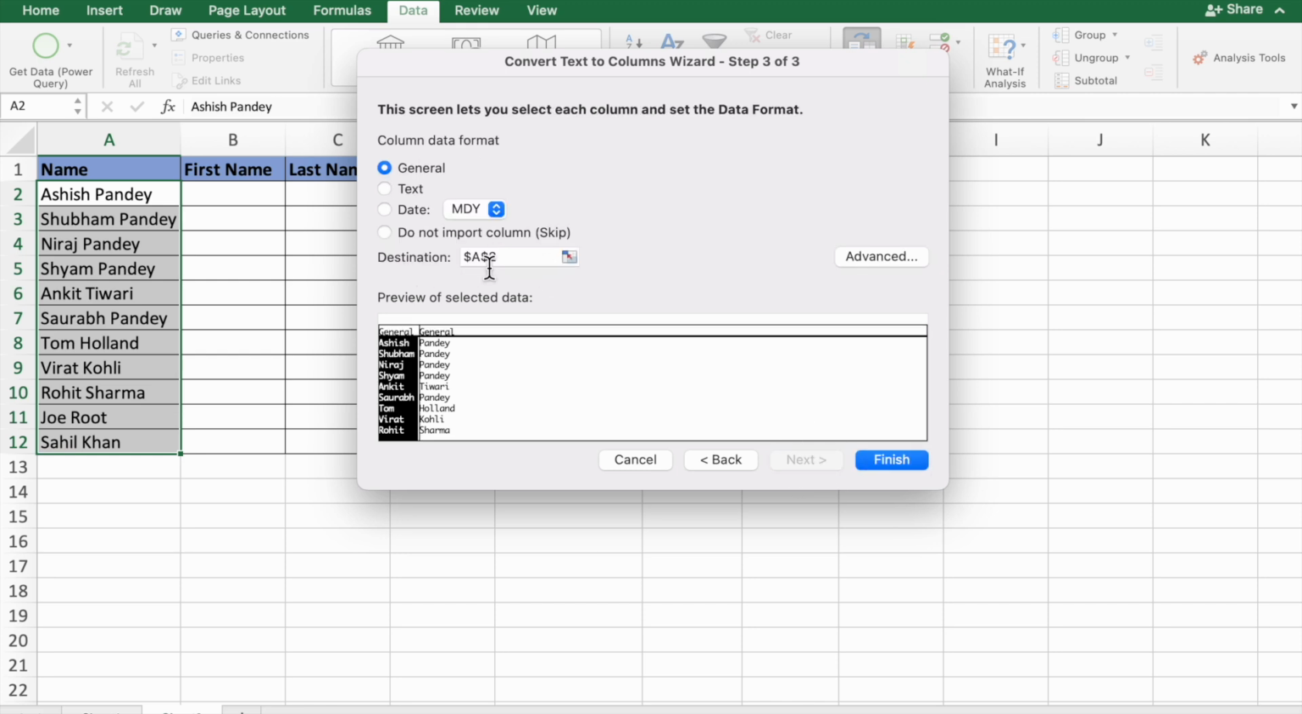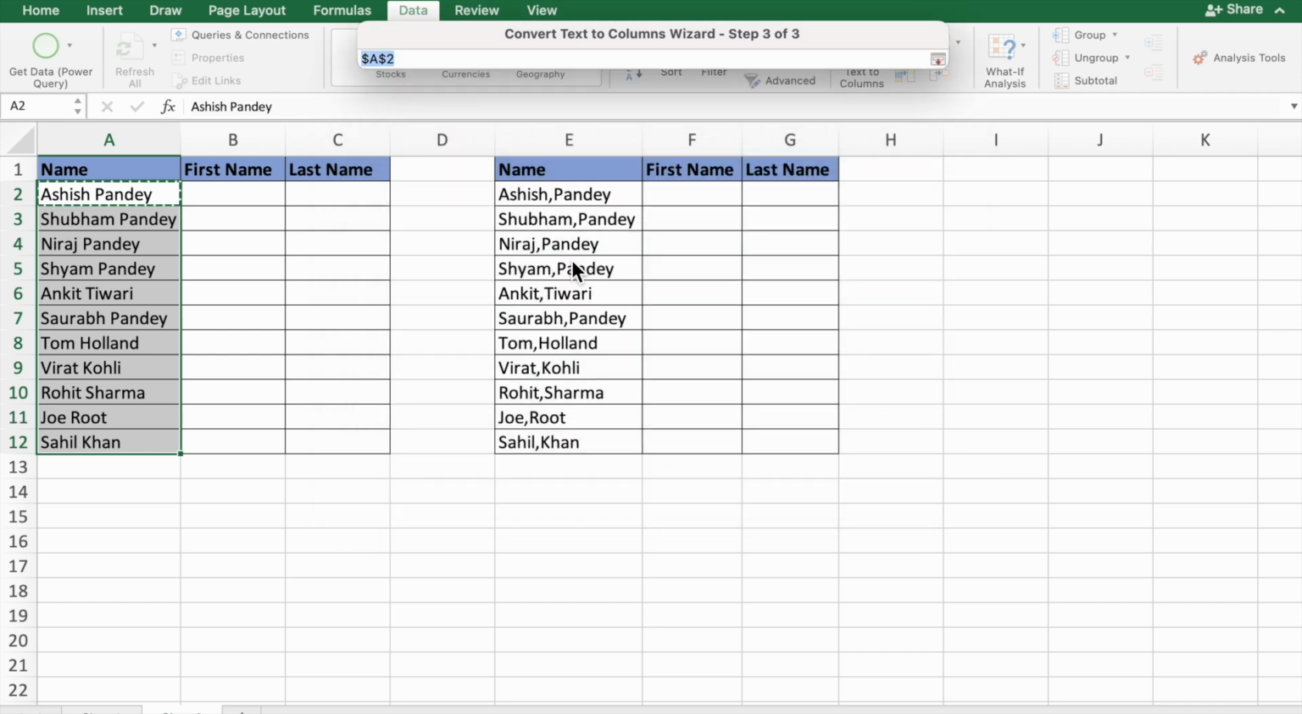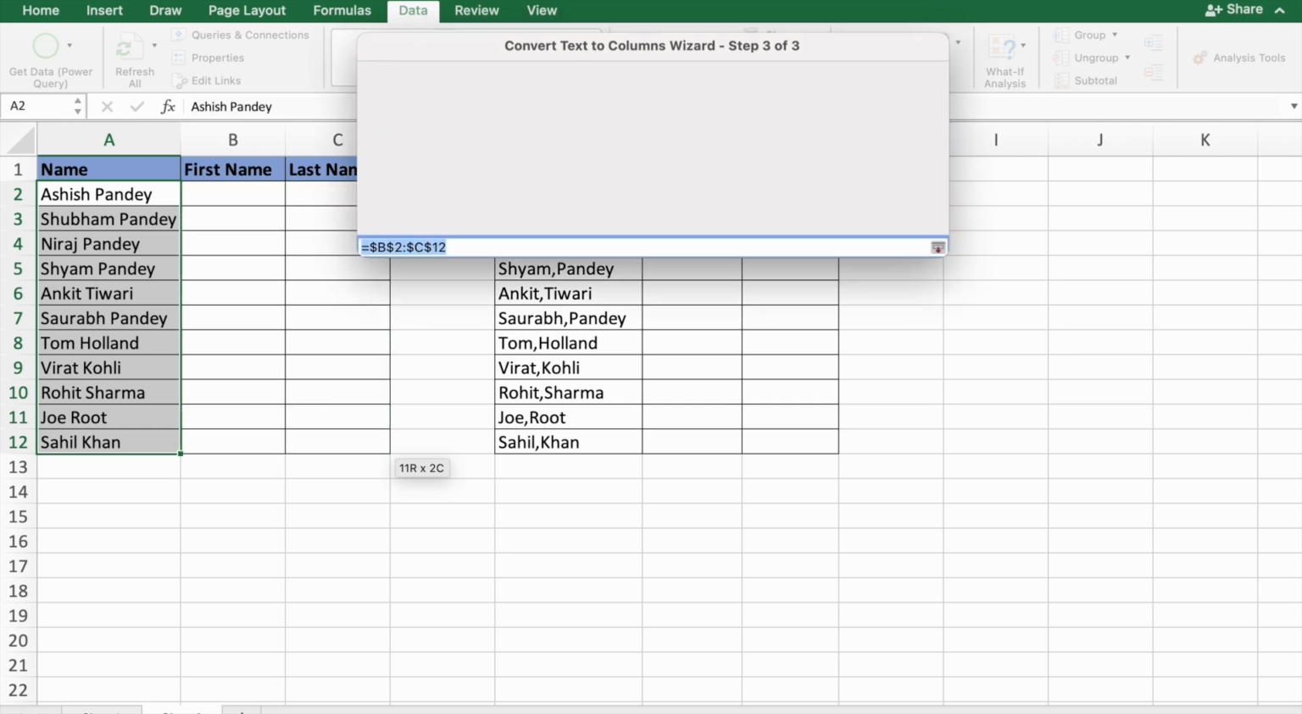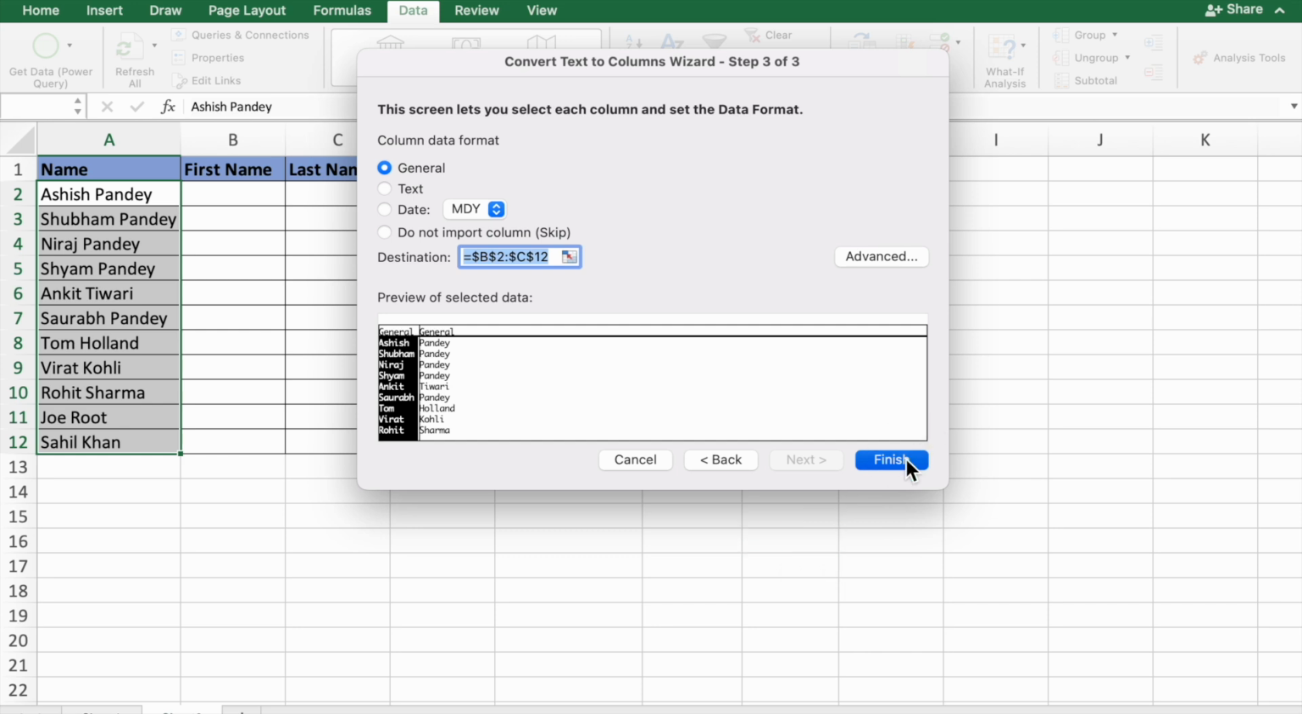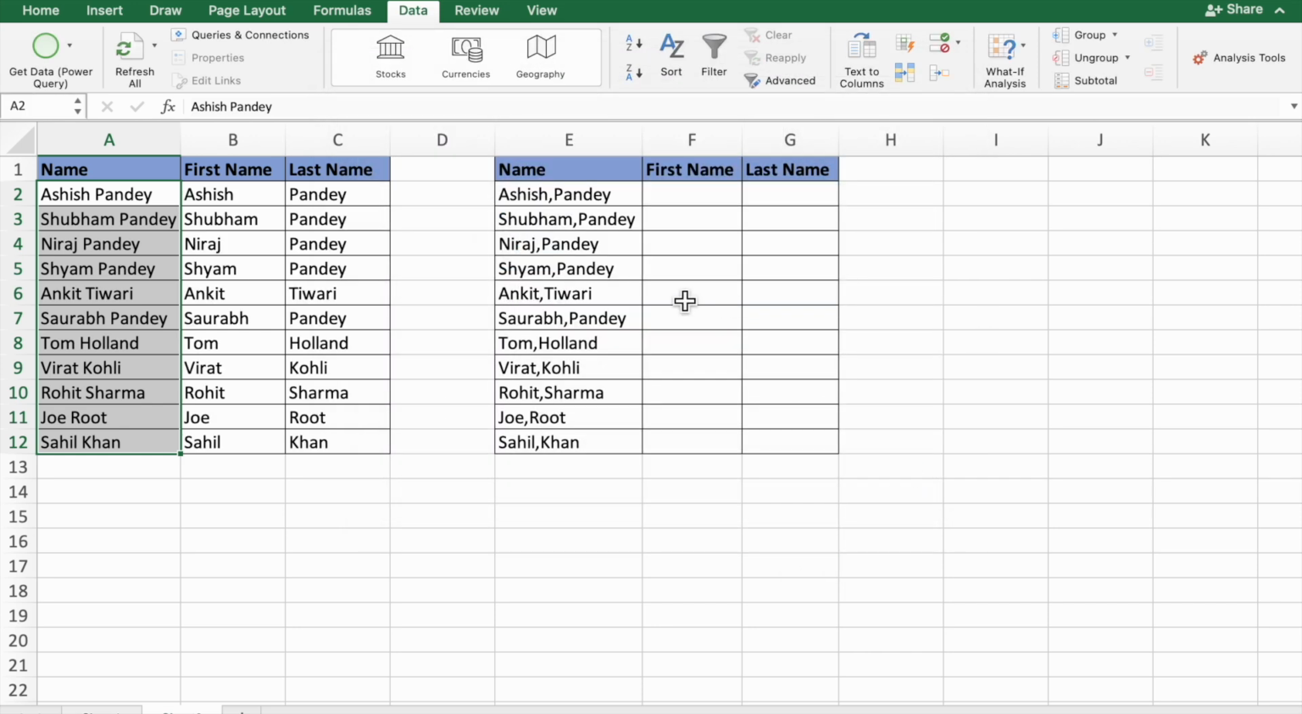Then here you will see the destination option. Now click on this and choose the destination. Okay, so this is the destination where I want to put the separated names. Click on OK, then click on finish. Okay, so here you will see first and last name is separated.